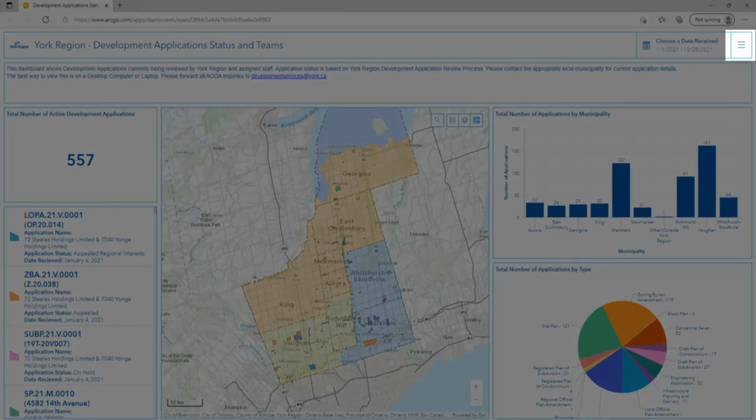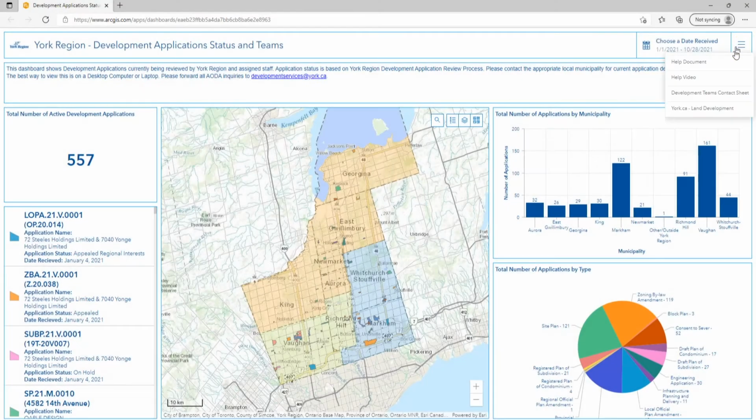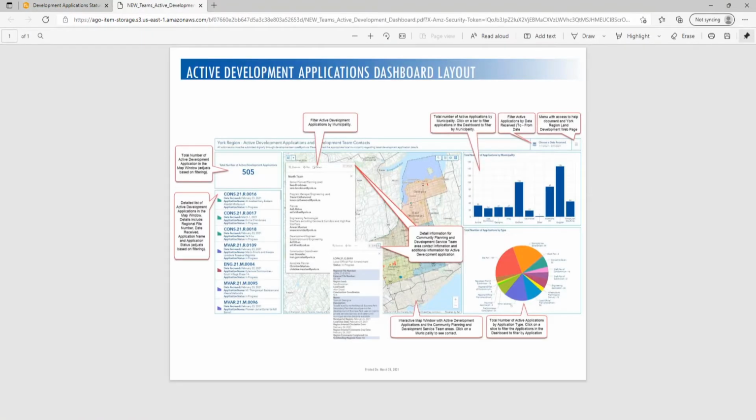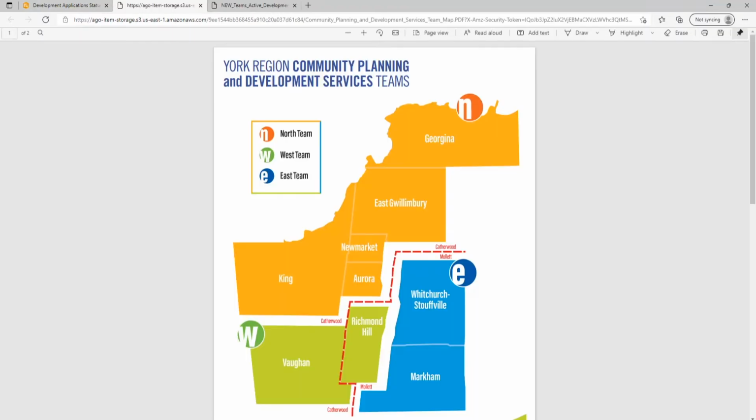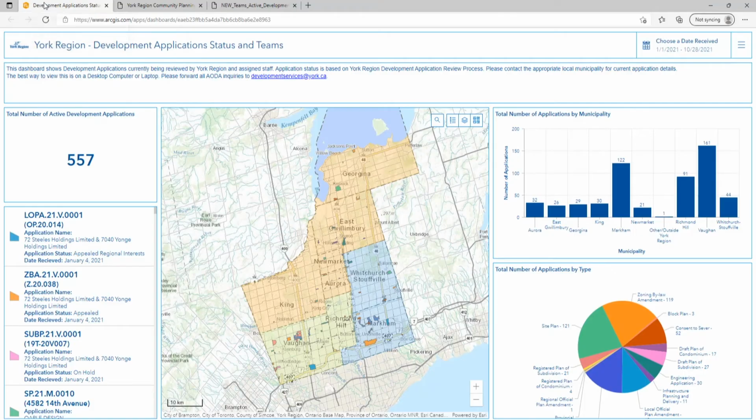At the top right corner of the dashboard is a menu dropdown for the users to access a help document, a link to this video, the existing development team's contact sheet, and a link to the York Region Land Development page.